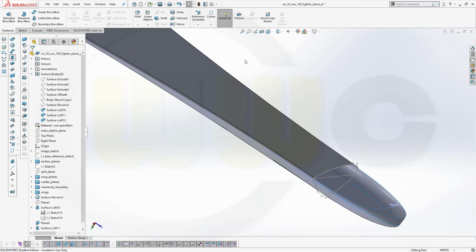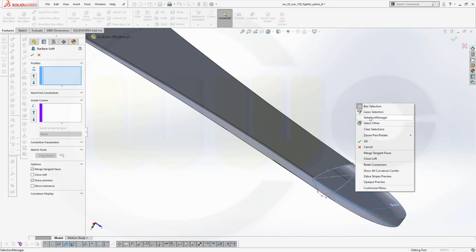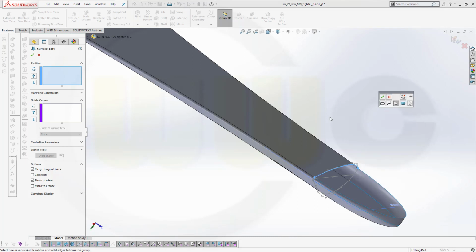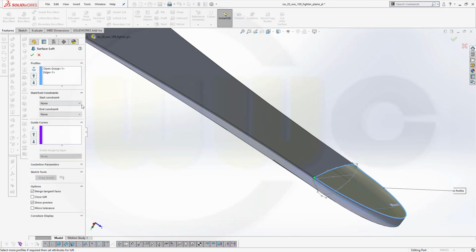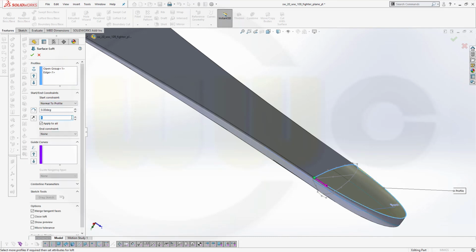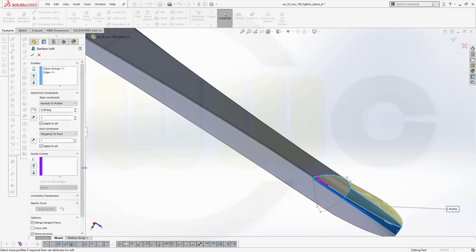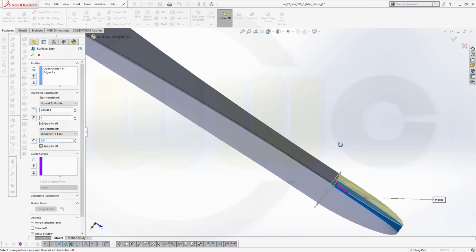Okay, lofted surface. Go for that. Selection manager, open group, yes, select this one, confirm, and then select that edge here. Move that point, go for normal to profile, and try tangency to face. Yeah. Now let's change that value to 0.5 or even 0.2. Let's see. Yeah, that would be okay. And confirm.